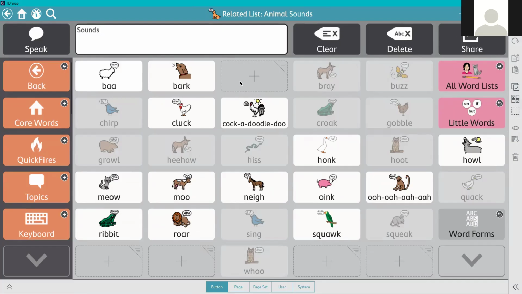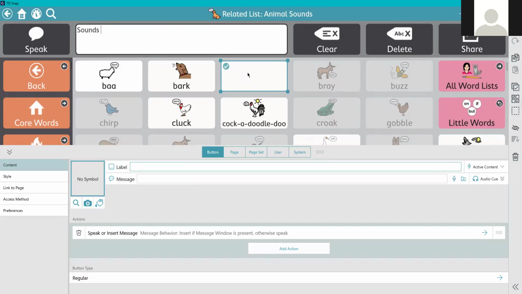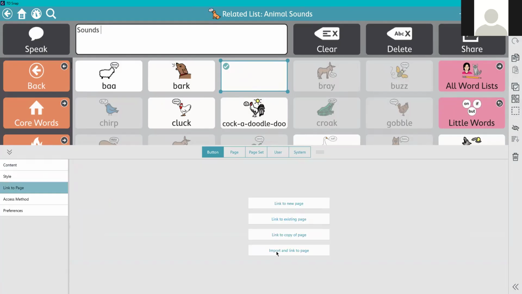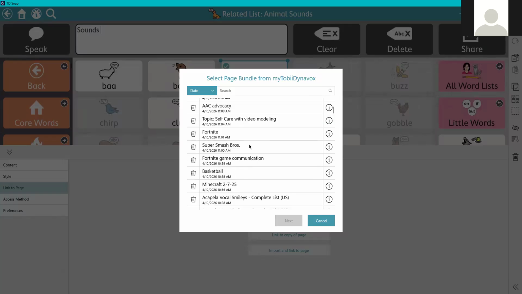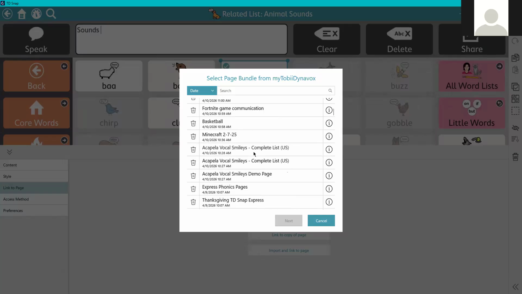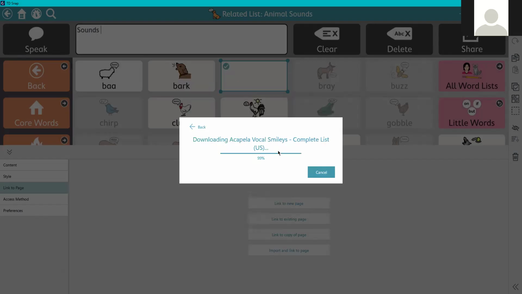If you are familiar with Page Set Central, which I have another video on how to use, there is an option. I'm going to use this button as an example. I'm going to click Link to Page and import and link to page from my Tobii Dynavox. And I have pulled over the Acapela vocal Smileys complete list, and I'll click on that for you. You can find that in our Page Set Central. Again, I have another video on that. I won't go through that on here, but that's what it's called if you want to look it up.